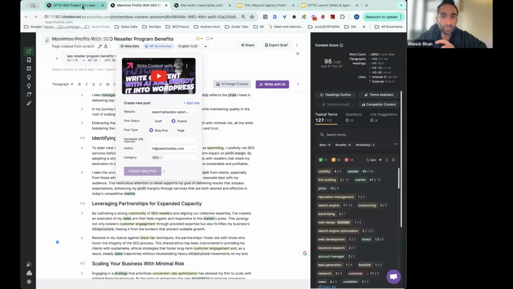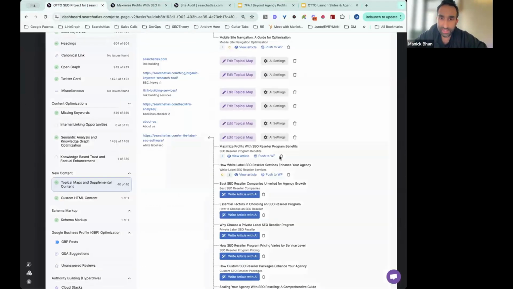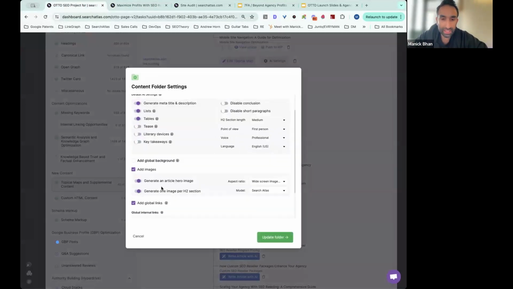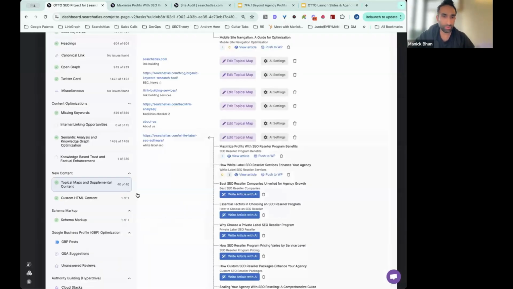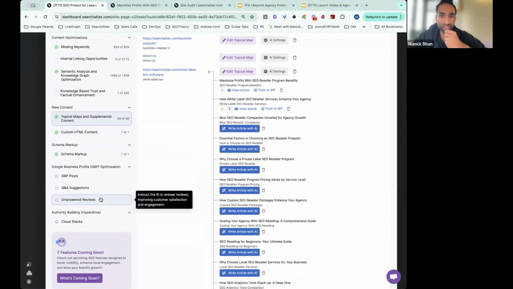So if you've configured this in your AI settings to automatically publish to WordPress, set default WordPress publishing settings, and I go in here and I click Search Atlas as my site, published with my category SEO, and I click Auto Upload to WordPress, it's going to do this for me automatically. I'm not even going to have to do that step. I just keep cranking through my content and I keep working on my SEO and I move on to the next one. What's the next one?